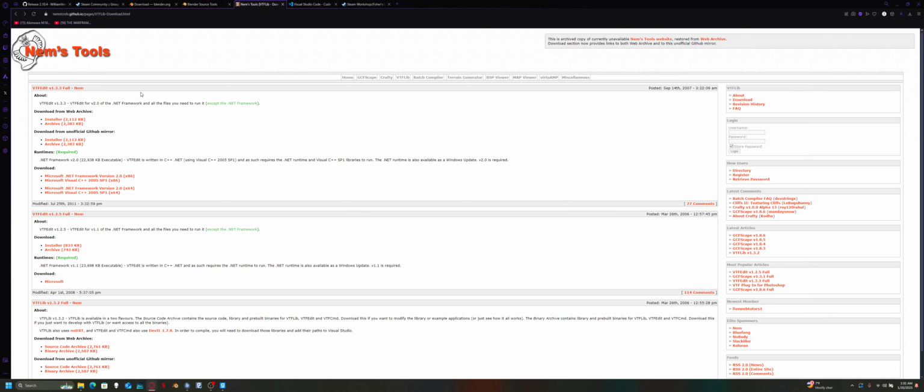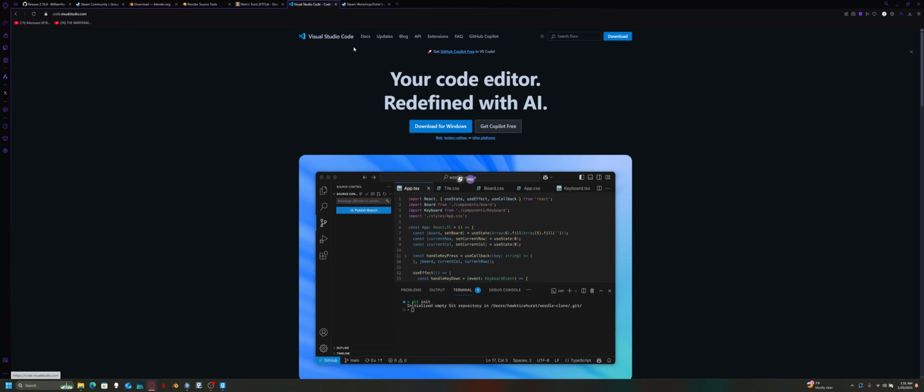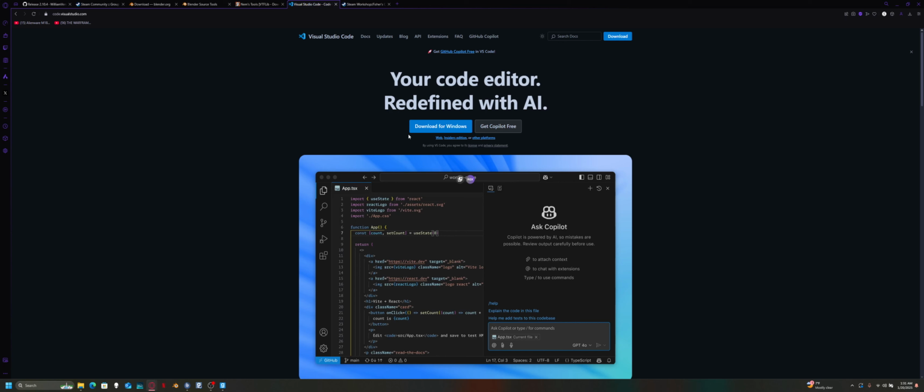So the next program is VTF Edit. Just head to the web page and click the installer. Again, it'll pop up and say that it's unknown publisher, just run it anyways, follow the install process setup. I've already installed it, so I'm not going to do this. Same thing with Visual Studio Code. Click it, install it. I've already installed it.